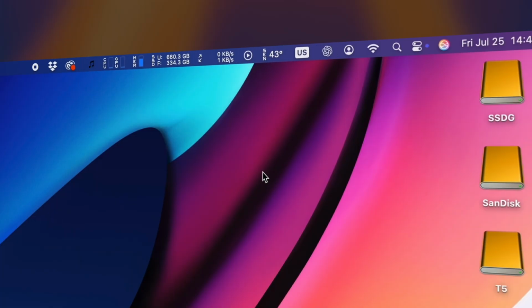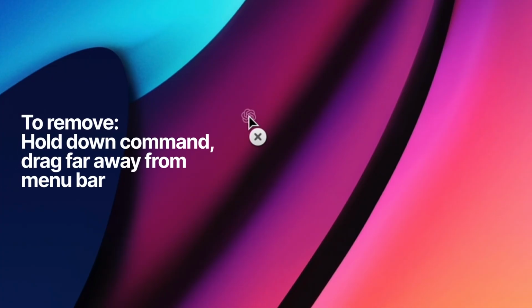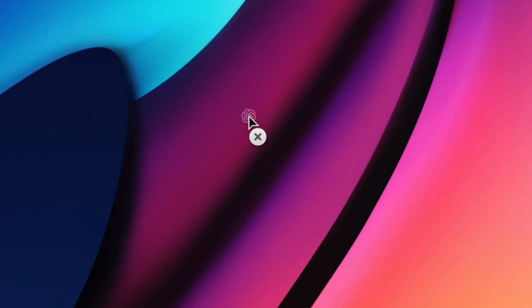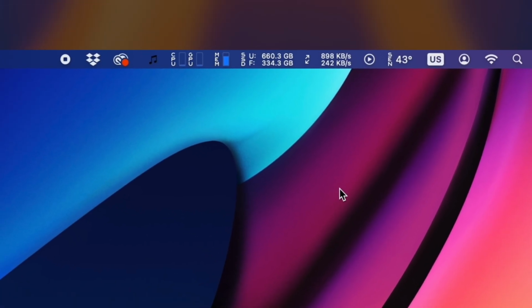If you want to remove icons completely, there's a few ways to do it. Most apps will have an option in their settings that let you choose whether you want an icon to be displayed in your menu bar or not, but if you want to remove icons quick and easy without digging through settings, you can simply hold down the Command key and drag these icons far enough that you'll see this little X icon show up. Release and let go, and the icon will be removed from your menu bar.